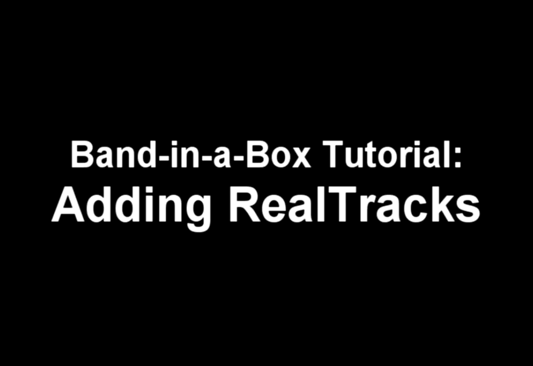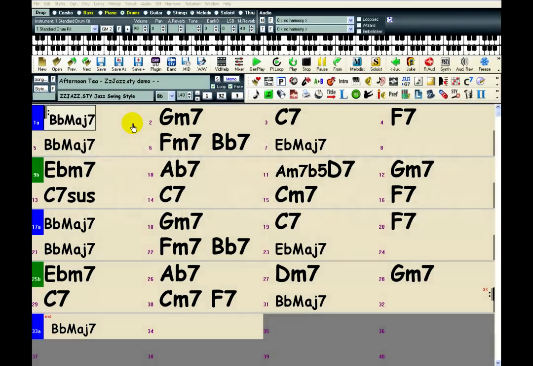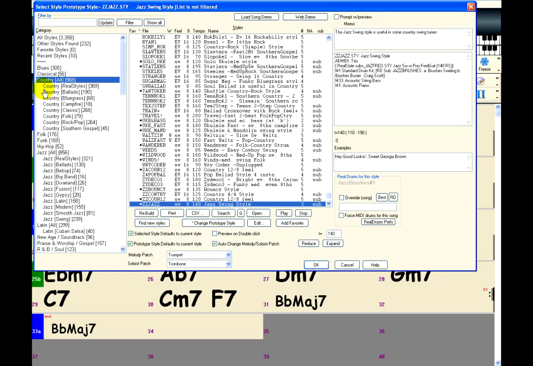In this video, I will show you how to add RealTracks to your song. The easiest way to add RealTracks to your song is to use a real style. So you pick a real style the same way that you would pick a MIDI style, just by clicking on the style button.